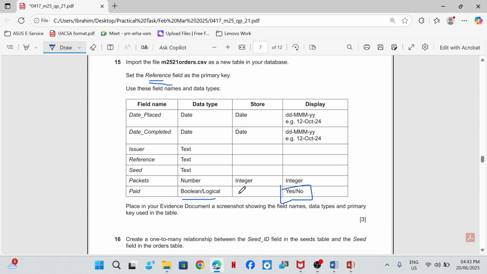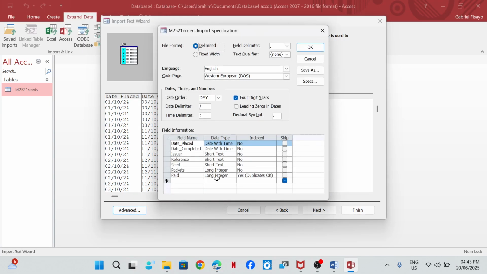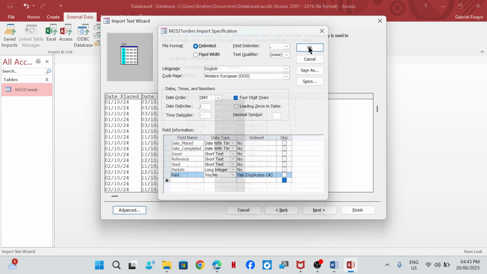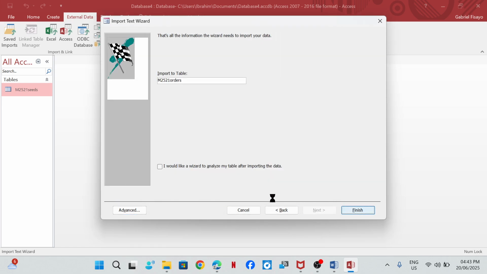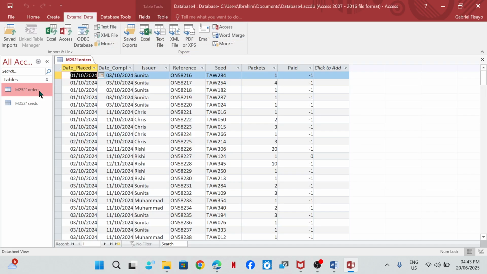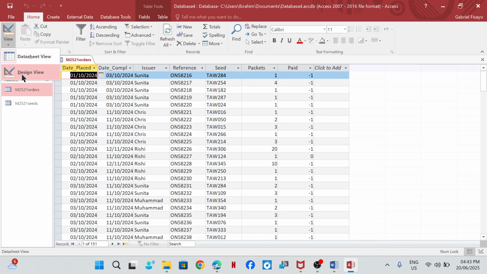Now, if you look at the data types and display, you would notice that paid is Boolean or logical, which is yes or no. So I always advise students to change these in the advance, because if you import first before trying to change, you might find it difficult to change. So you can do this in the advanced option. So you go to paid and then choose yes or no. Next, and then finish. So we can see that this paid is still showing number. So we'll need to edit that in the design view.